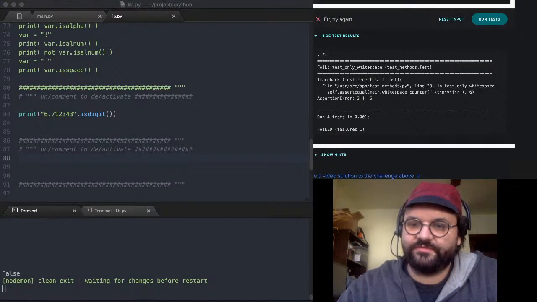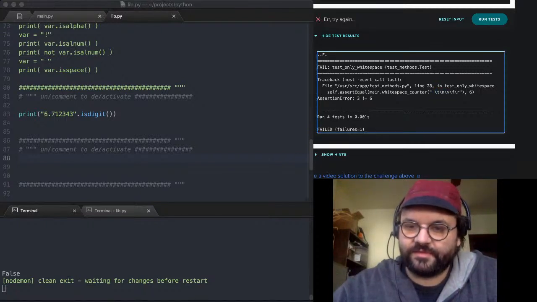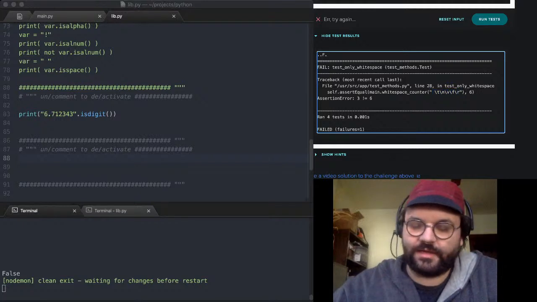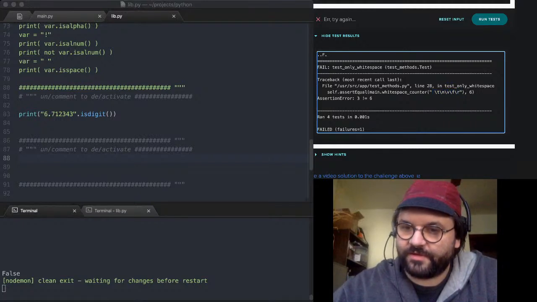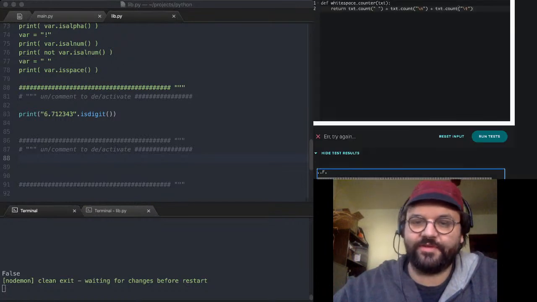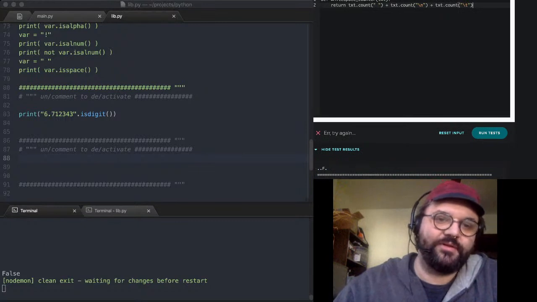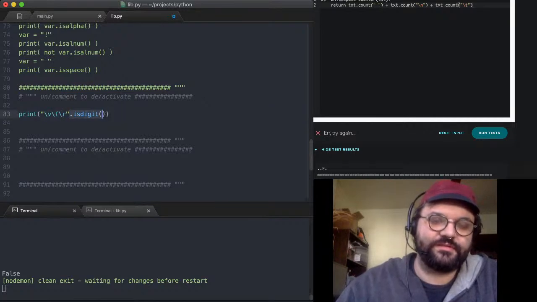\t \n \v \f. What? Okay, let's see about this. 1, 2, 3, 4, 5, 6. Okay. \v, \f, and \r. There are more whitespace characters than I knew. Okay, well that just blows me away. I didn't even know about those. Well, there you have it. Now I'm curious. Now you've gone and done it. You've made me curious. Yeah, let's just see what this prints off as. It's interesting.